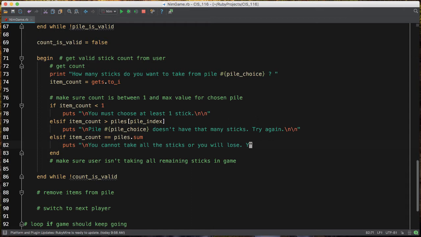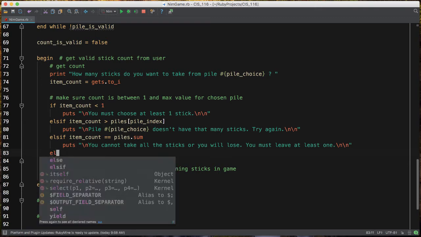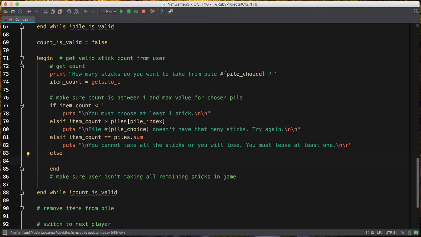We'll say you must leave at least one. And we'll leave it at that. Okay, so if they make it through all of that, they're going to come down to the else. And inside of the else, we will say count is valid is true.